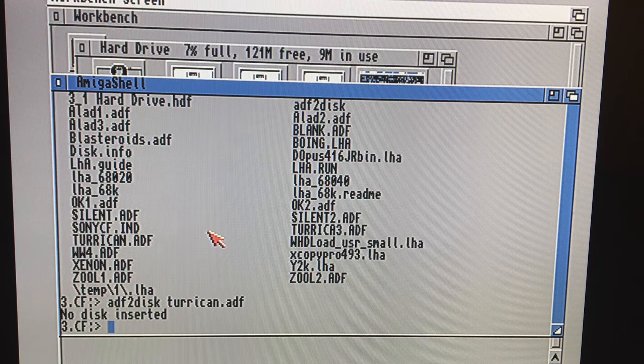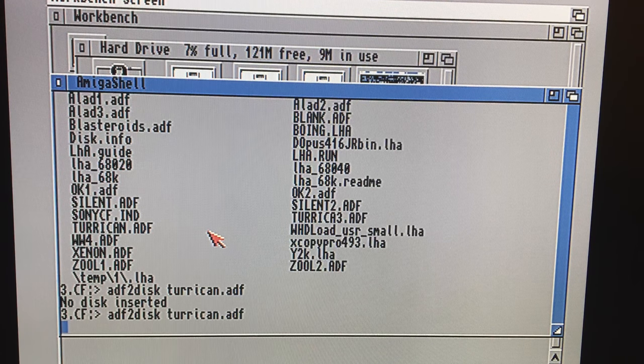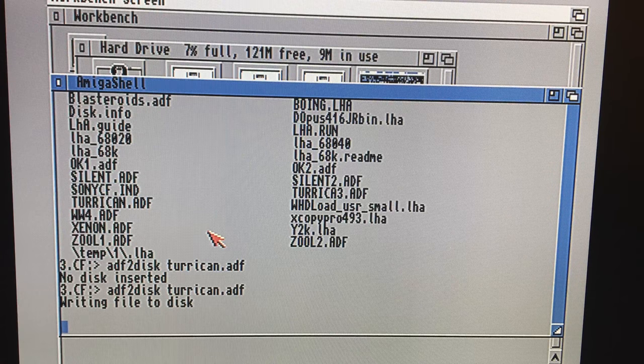So pop the disk in. Try that again. There it goes. And it takes a few minutes. These disks are notoriously slow. But if you want the authentic experience, that's the way to go. Emulators are great, but nothing like playing this thing on a real Amiga.